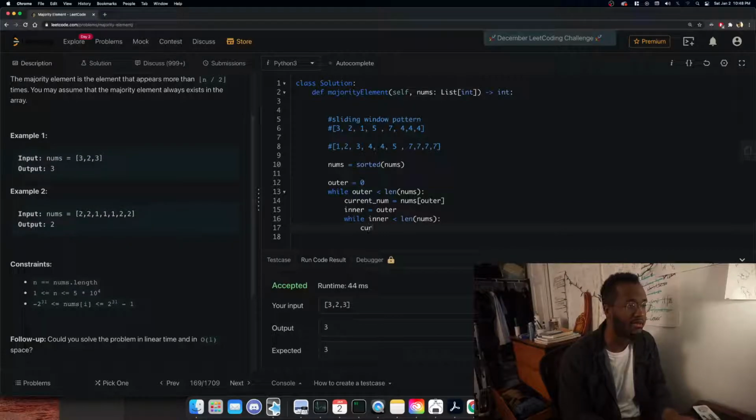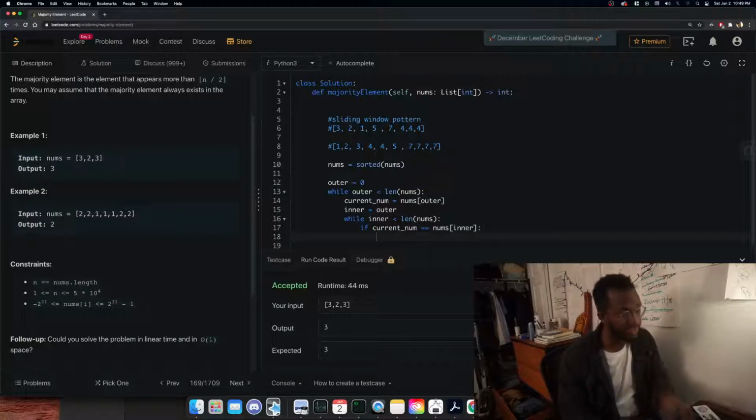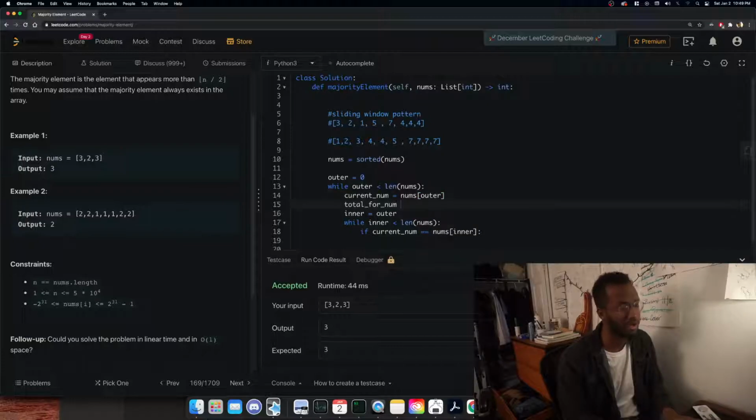So we're going to say, if current_num is equal to nums[inner], that means we're starting on the window, and we're going to start on ourself as well, because we want to count 2 numbers, not 2 numbers being counted as 1 here. So we're going to start on ourself. If 2 numbers are the same, then we also have to keep a running total. Total for num, so total occurrences for this number, is going to start at 0.